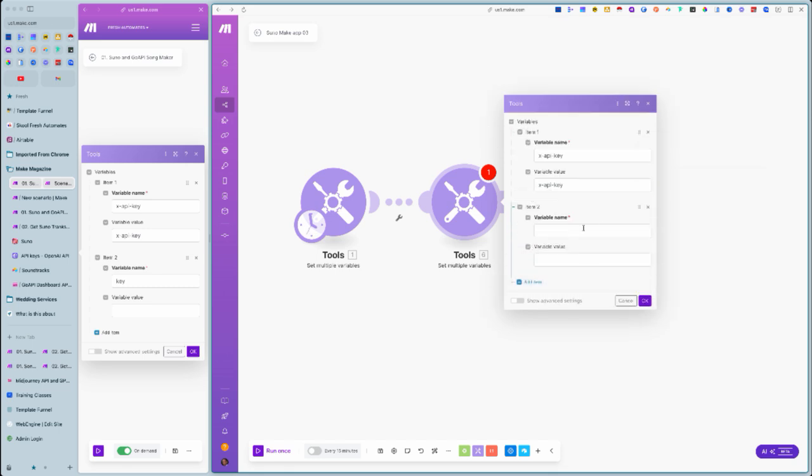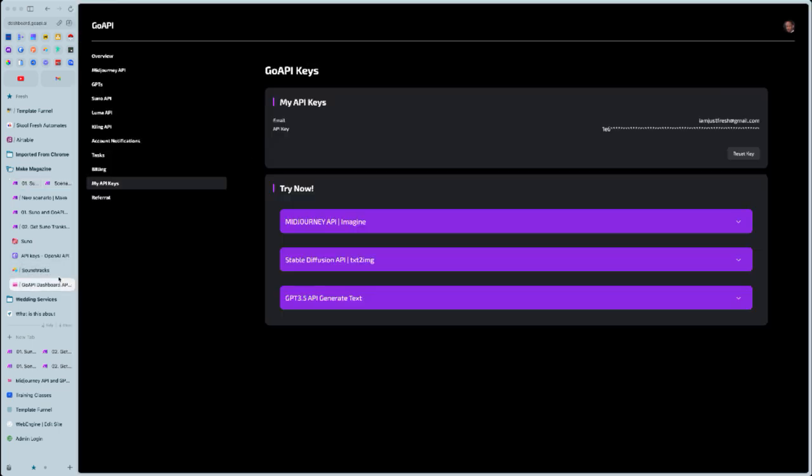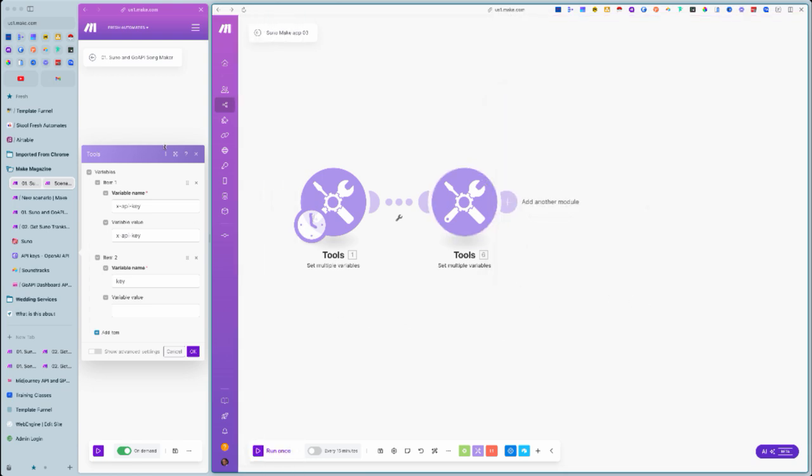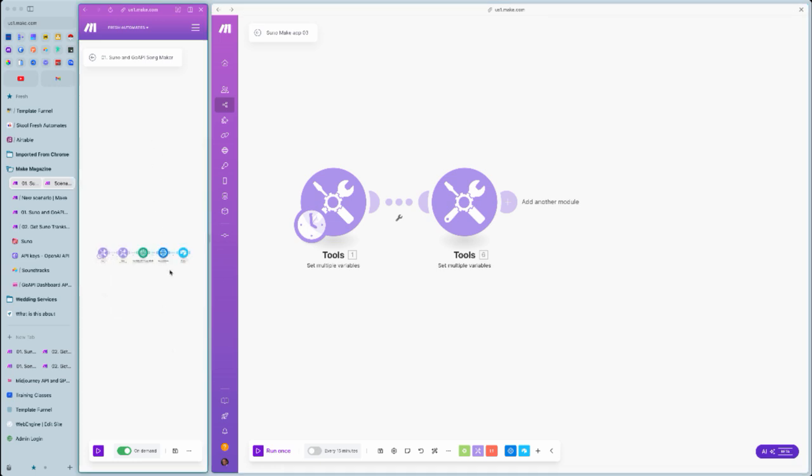We're going to add one more. We're going to call this the key. And then in here, you're going to put in your actual API key from GoAPI. You're going to get that by going back to GoAPI, clicking on My API Keys. Over here, it'll tell you to generate a token. You're going to grab that, and then that is what you're going to paste into this section here. That'll be your actual API key. And when you're done with that, you can just click OK. Boom. We'll cancel this out.